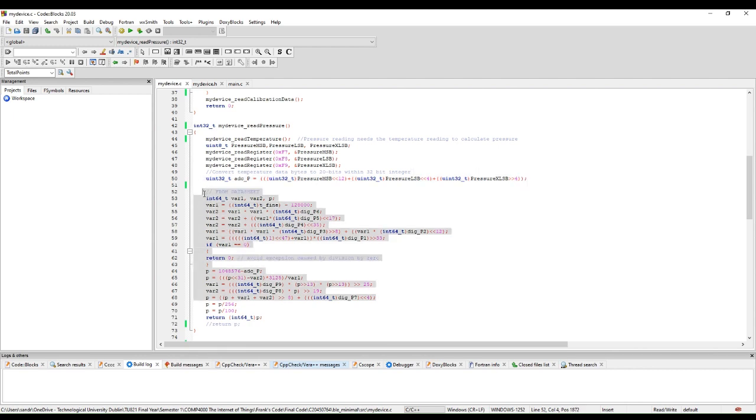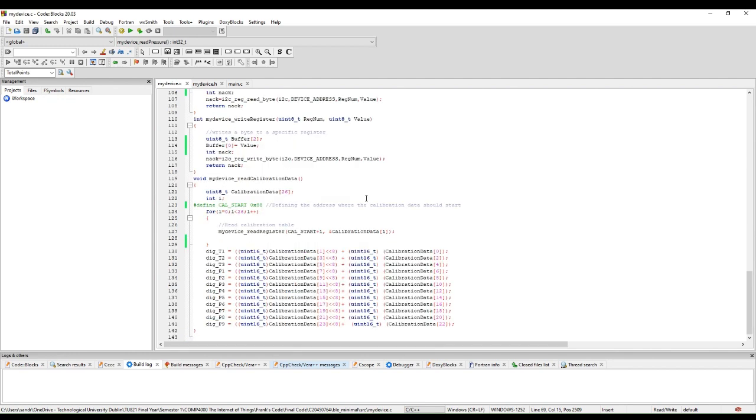This part of the code as well is from the datasheet, calculating the pressure from the information that's read from the sensor. Here I converted into hectopascals and I divided by 100 just as I did before in order to get a realistic answer. At the end of the file, the myDevice read calibration data is found, and all this information is also found from the datasheet.